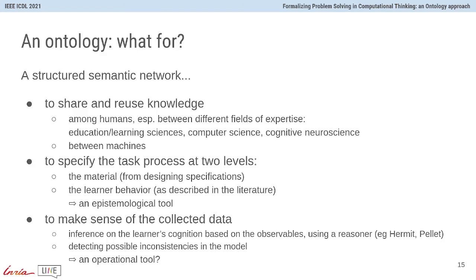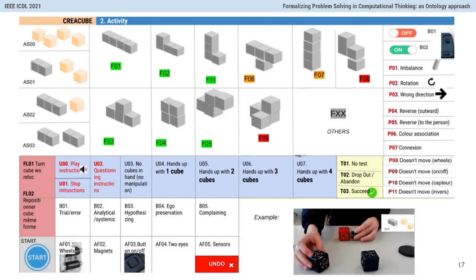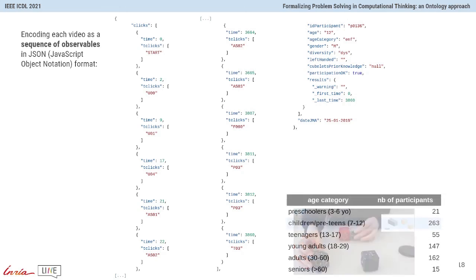By doing that, it could also detect inconsistencies between the model and the data if the model is not suited enough to interpret them. To make data processing easier, we have attributed identifiers for observables of interest and annotated videos of subjects performing the task. Each video is thus converted into a structured data sequence in a machine-readable format, such as JSON. The experiment and the annotation process are still in progress, but we already have around 100 annotated videos for children between elementary school and middle school that we target for educational purposes.